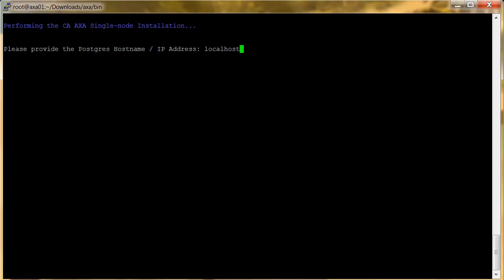We use the Postgresql hostname, localhost. We will use the default PostgresDB name, AXA. We will use the default PostgresDB port, 5432. We will use the default Postgres language. We will use the default PostgresDB username for use with AXA, AXA user.